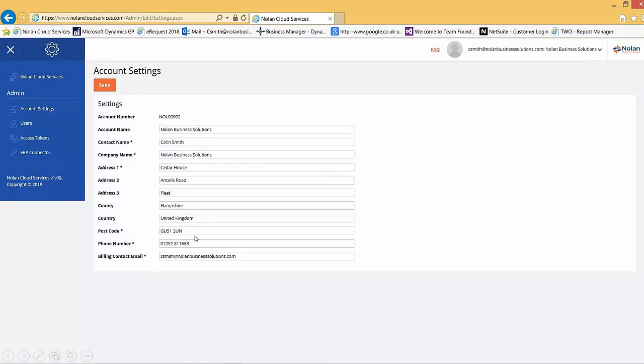All the details of who you are as an account, addresses, that kind of stuff. Important bit down here is phone numbers, etc., and the billing contact email address. You might want to change that to a generic finance one at the end of the day, rather than an individual, because that's where all the bills, etc., are going to come.